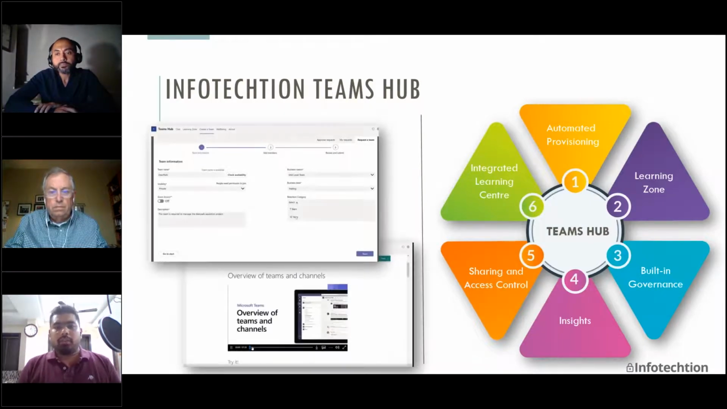Okay, let us now have a look at Teams Hub, which is an open source product from Infotechtion, built on Microsoft Power Platform to accelerate governance deployment and ongoing operational governance in Microsoft 365. The key is to focus on making it easy for users to integrate sufficient guidance and governance to maintain long-term team effectiveness.